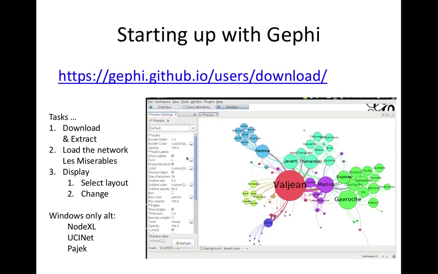There are a couple of popular packages. NodeXL, I think, is integrated with Microsoft Excel. UCINET and Pajek are closed software, but they have lots of features. Personally, I didn't have a really good experience using them, but you can certainly install both UCINET and Pajek. NodeXL, like I said, requires Microsoft Excel, and I think you're also limited to Windows. So in this course, you're going to play with Gephi because it's cross-platform.